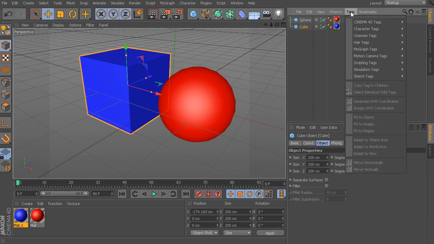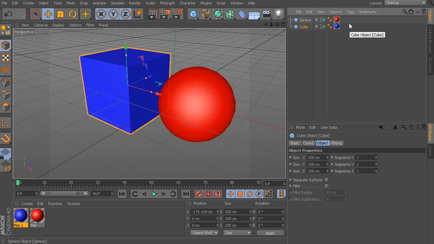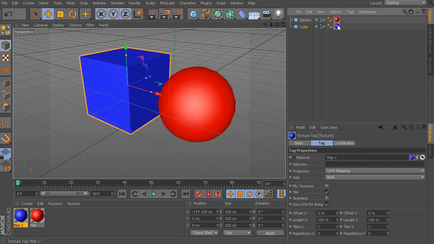So tags are going to become a very, very important part of your workflow as you get a little bit deeper into this application. But for now, that's just a quick look at a very simple example of how tags work and how they get used inside of Cinema 4D.